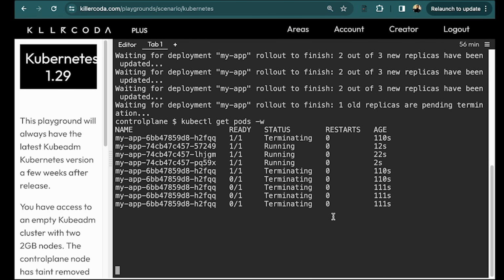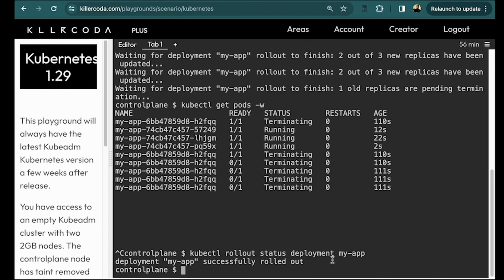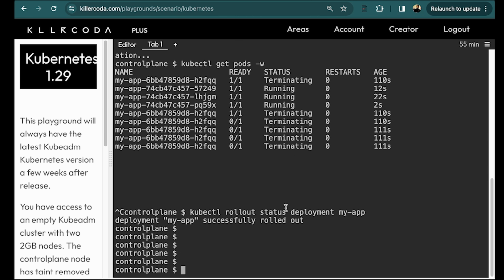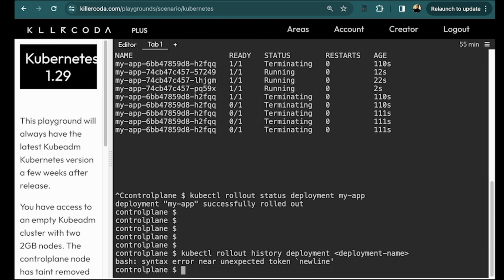And I think the deployment is complete, which is why it's not showing any more output. And if we see the status of the deployment, it says deployment my app successfully rolled out. Just in case you want to see the history of the deployment, then what you can do is run this command: kubectl rollout history deployment and the deployment name.